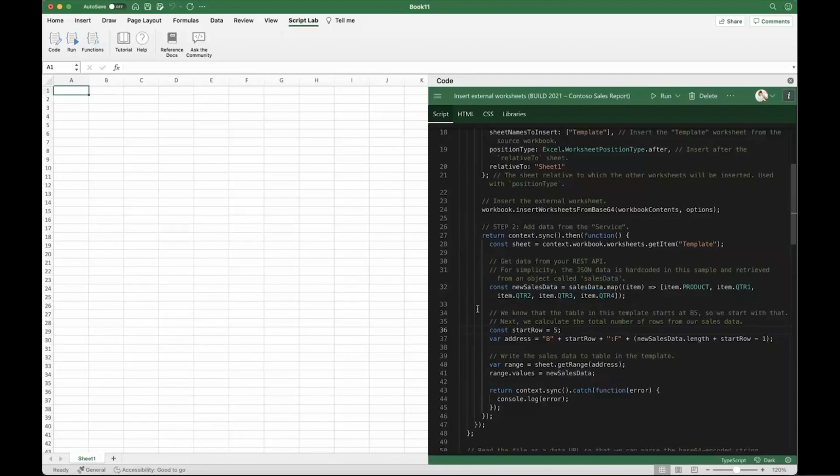And on line 36, as we insert our JSON data, we tell the template where to input the data. And then on line 40, we write the data to the table in the template.